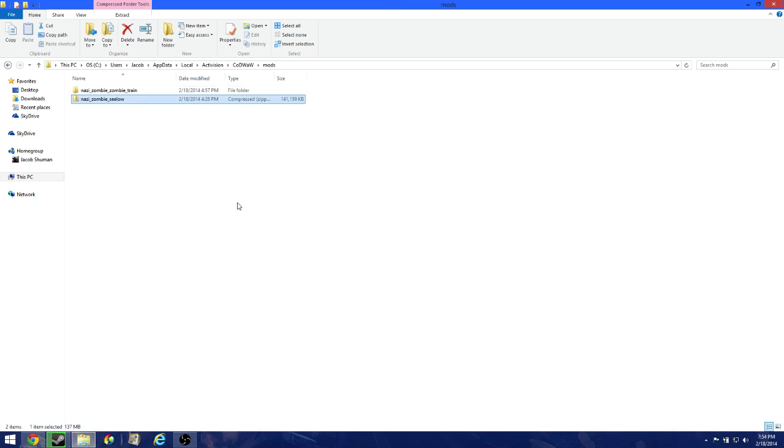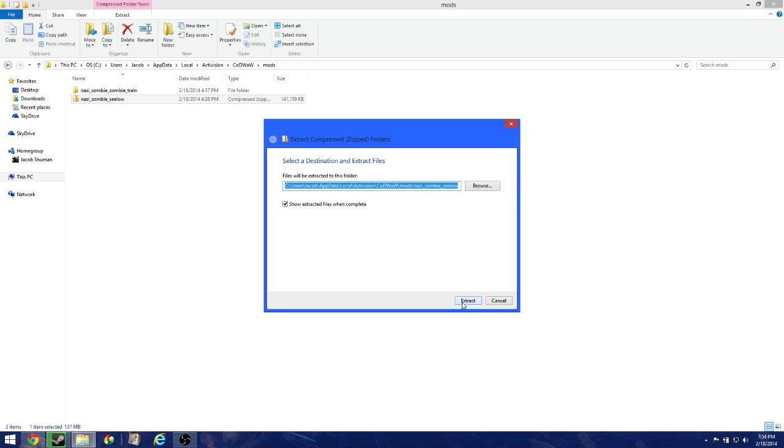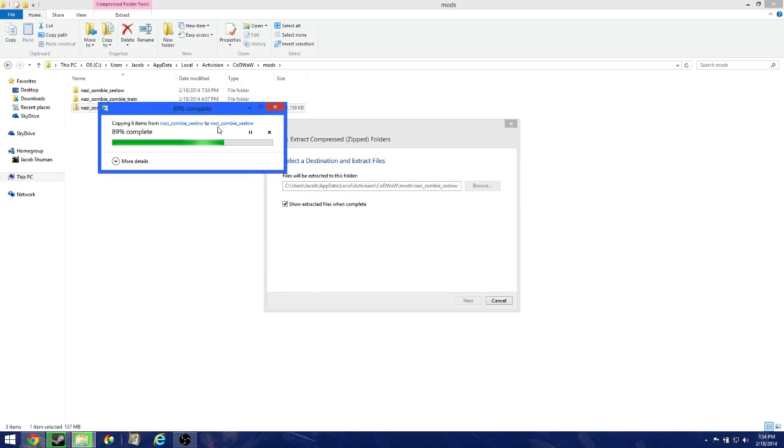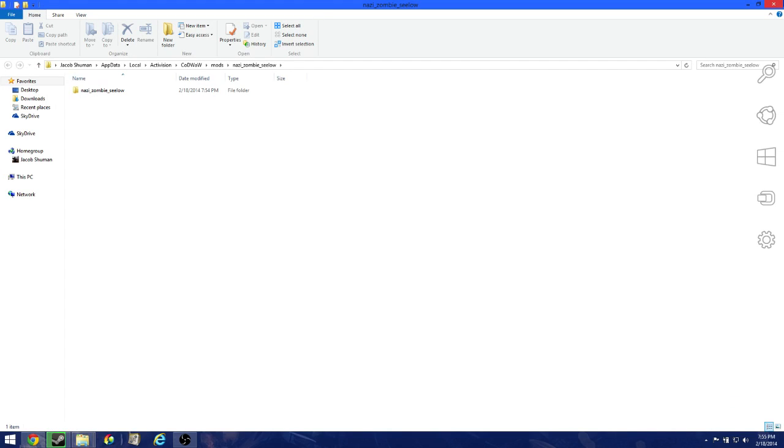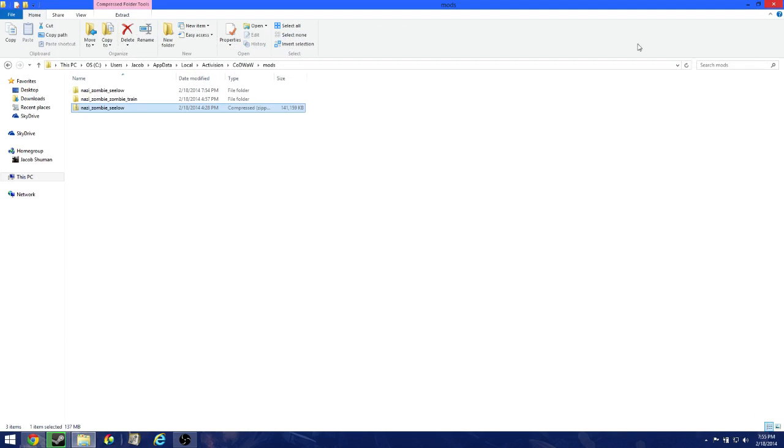Copy and paste it or move it, and now extract all into that destination. I'm actually going to delete that one. All right, so this has been how to install World at War files.